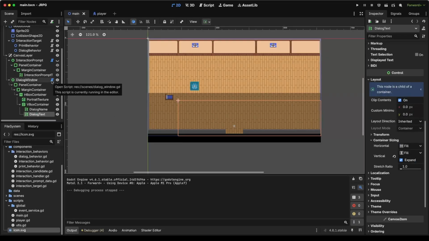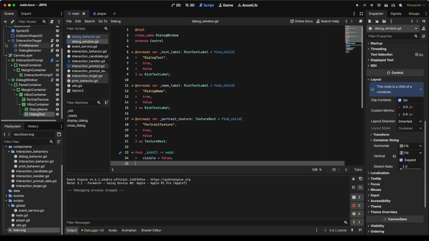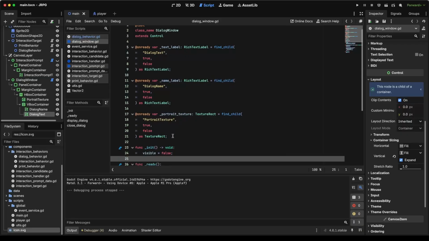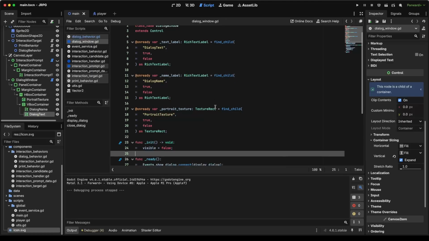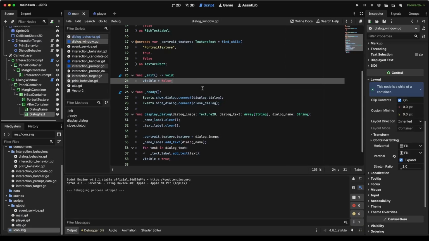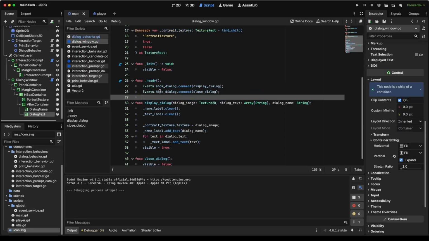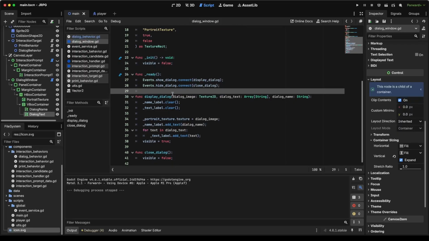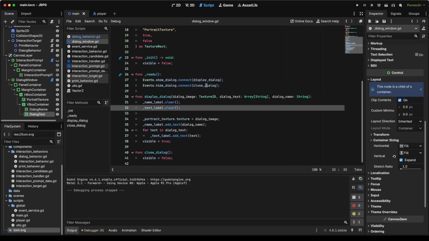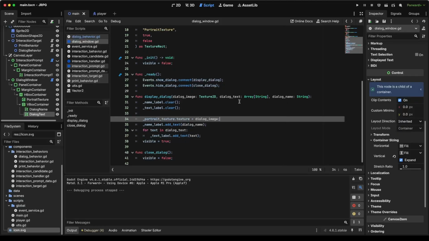Then we have the code for the dialog window. In here, this is kind of similar to our interaction prompt code. We grab the three items that we care about updating, which is the portrait, the name, and the text. Then we set it to invisible when we first initialize it. We're listening to these global events for show dialog and hide dialog. Then we display the dialog when we go show, and we also set visible to true so that it shows up.